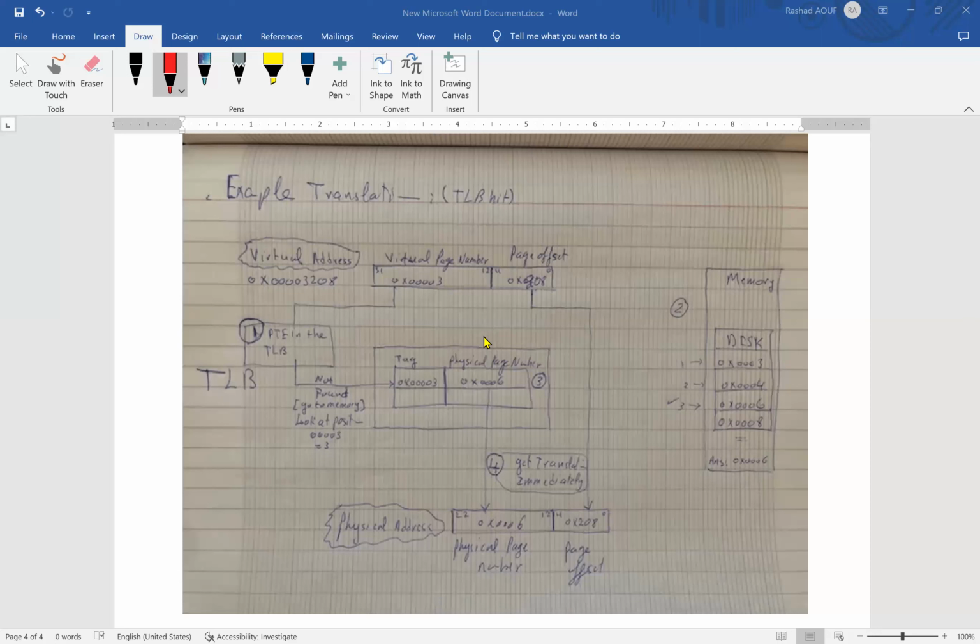To summarize, the TLB is very simple. Keep in mind we are moving from the virtual to the physical address using an intermediate layer, which is the TLB. The TLB looks for this tag. If the table is empty or the tag is not here, go immediately to the memory, look for position 3, 0006, and bring it here. This becomes the physical page number, and in total this is the physical address.